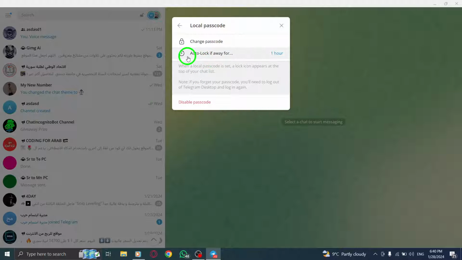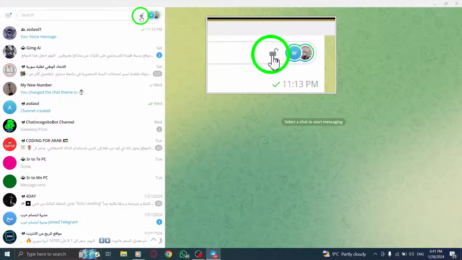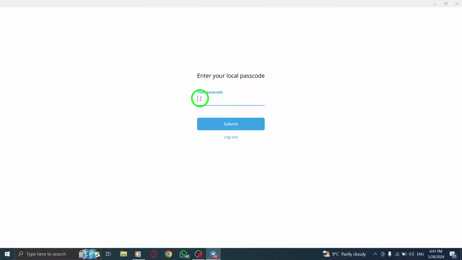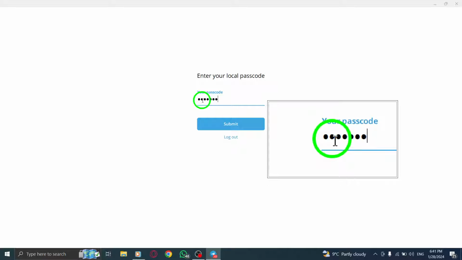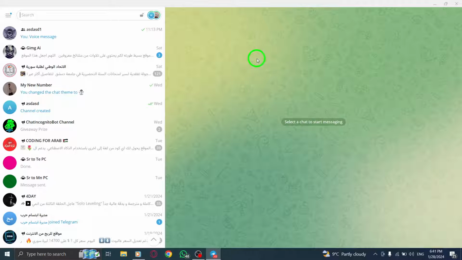Now, you'll notice a lock icon appearing at the top of your chat list. This indicates that your Telegram is now locked and requires a passcode to access. Remember, if you happen to forget your passcode, you'll need to log out of Telegram desktop and log in again to reset it. By locking Telegram on your PC, you can ensure that your conversations remain private and secure.